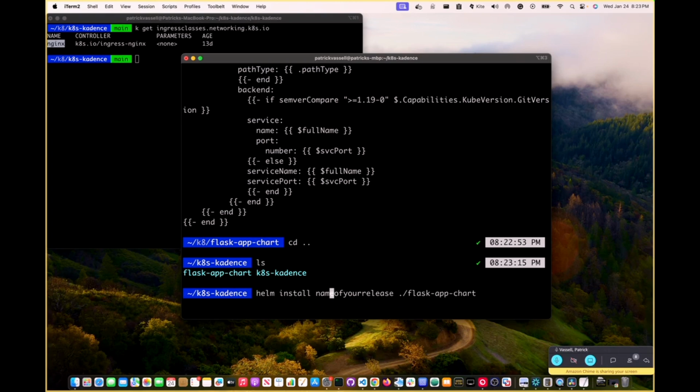So we want to just have this. So helm install, name of your release. So I'm just going to name it my Flask app release.